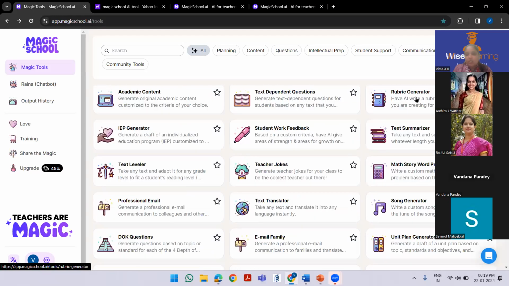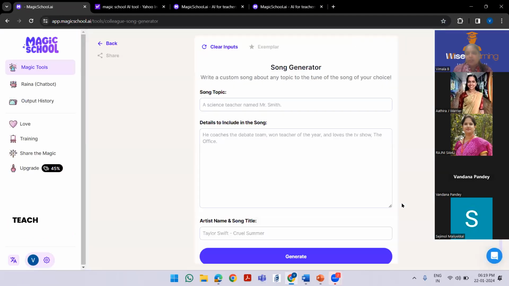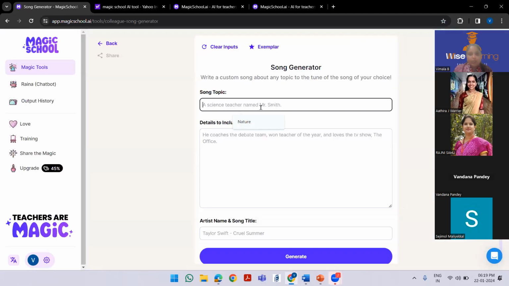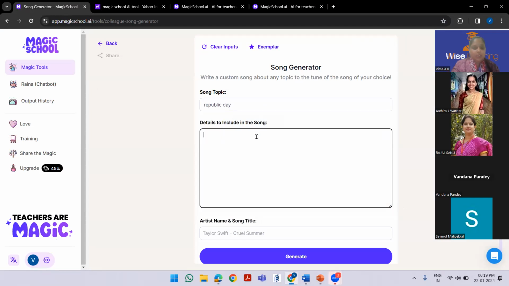where you can use it for so many options. This is what I want to tell. Song generator. So let me say this topic as Republic Day. Details to be included as Constitution. I wanted to add Constitution, I wanted to add preamble and something else.